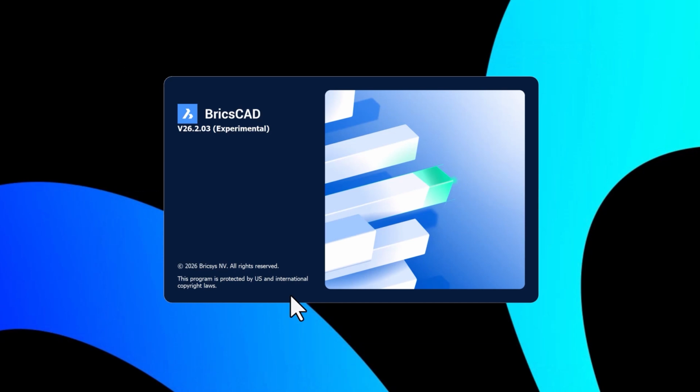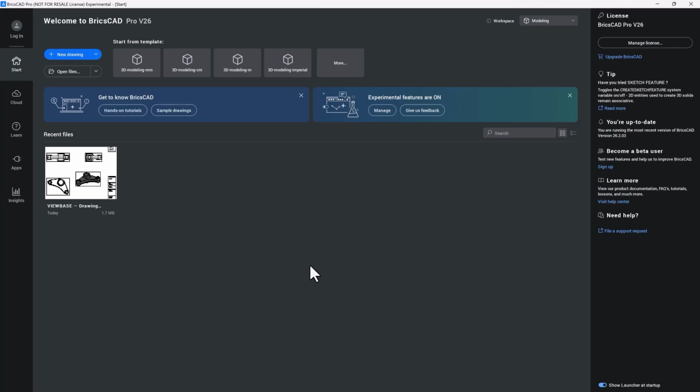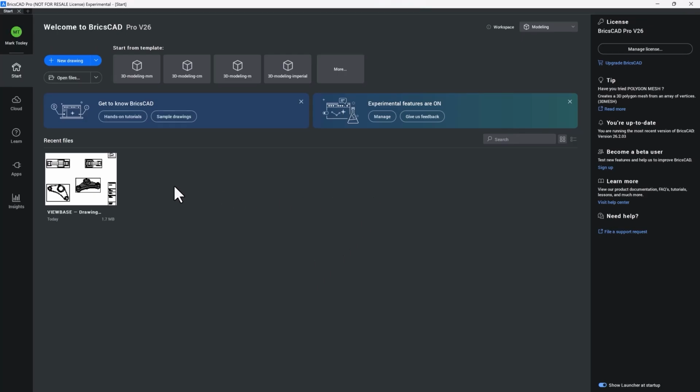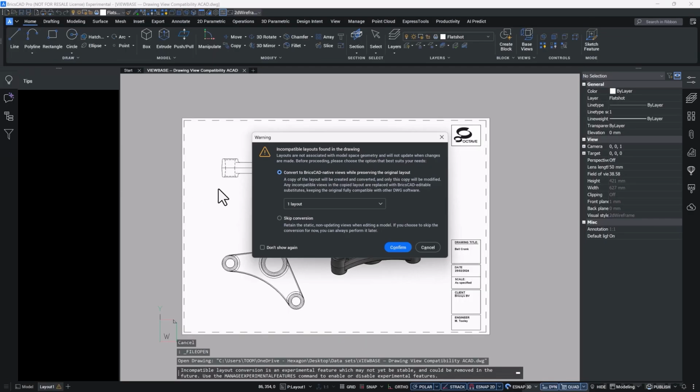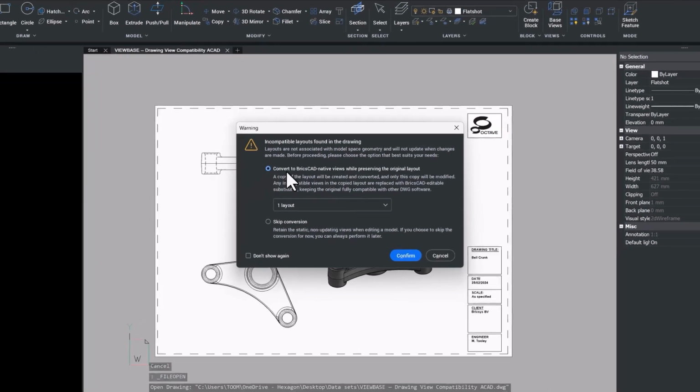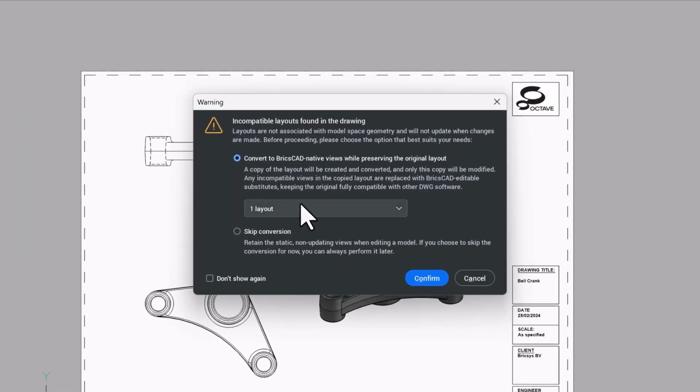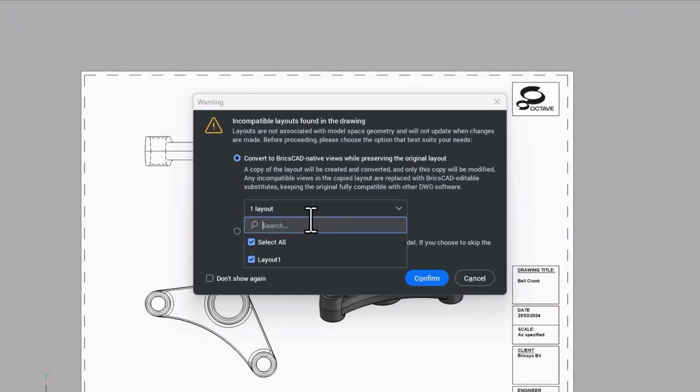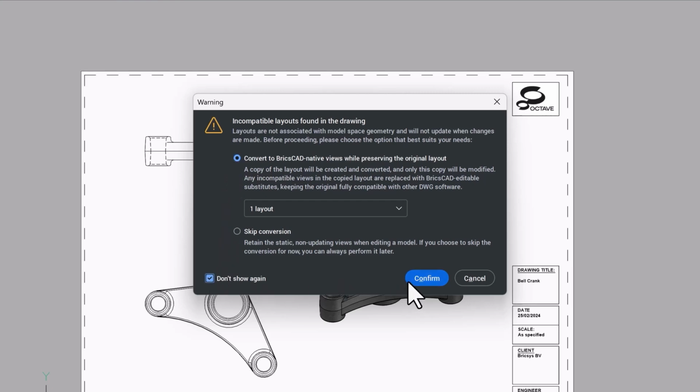When I restart the application, I'm going to use the modeling workspace because the layouts I'm working on contain views of 3D models. I'm going to open up this drawing and you'll notice straight away you're prompted that you've got incompatible layouts. And would you like to convert them to BricsCAD native views? You can choose which layout you want to convert, or you can ignore the conversion. And you've also got the option not to show this dialog box again.